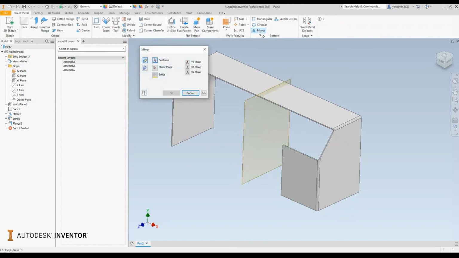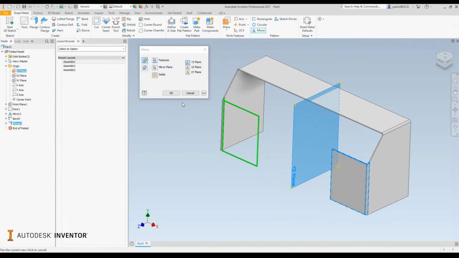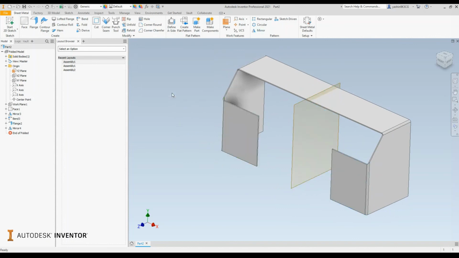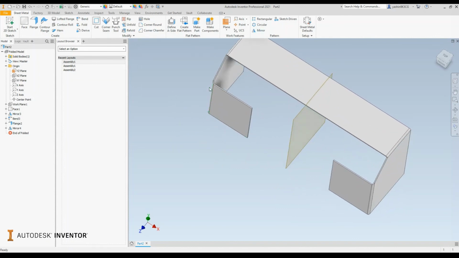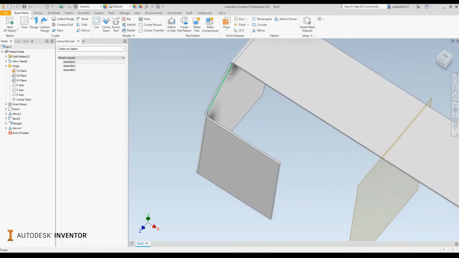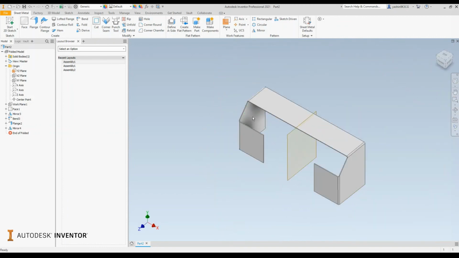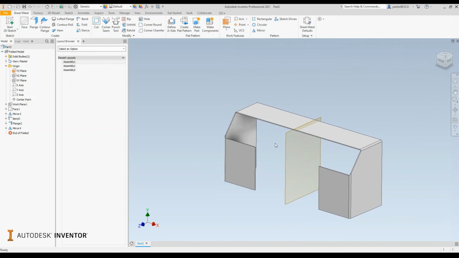We start the mirror tool, choose our feature, then choose the plane we'd like to copy across, and simply select OK. And there you go. You'll notice that the flange does join with the opposite side, and everything's okay. So that's how you simply use the mirror tool inside of sheet metal.